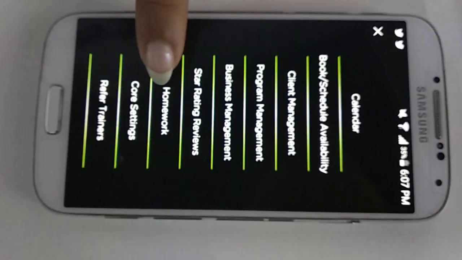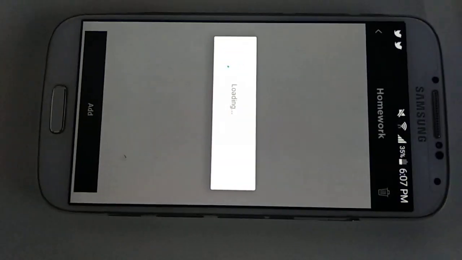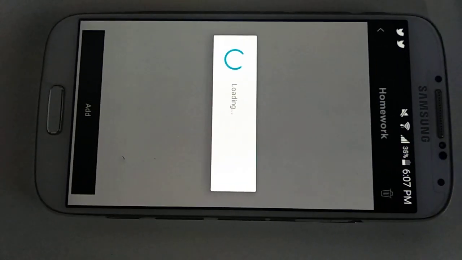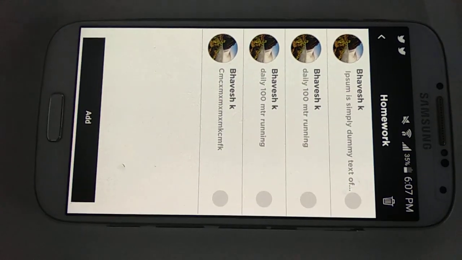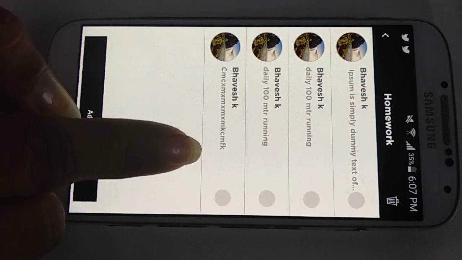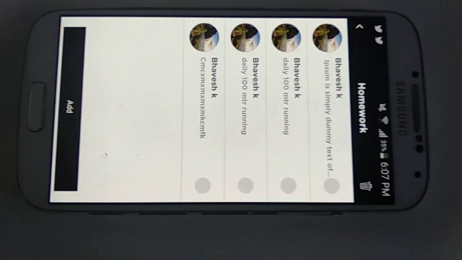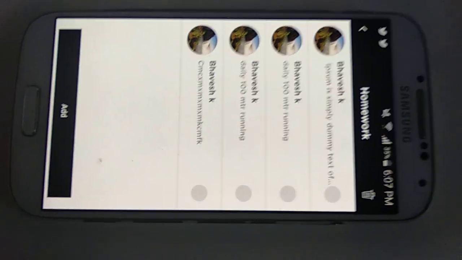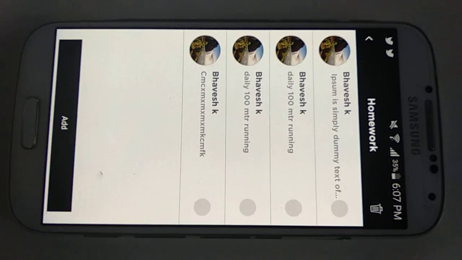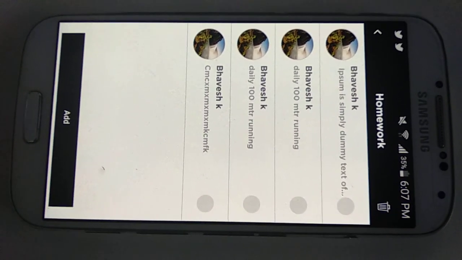Then comes this homework section. As we have this category, we also have it in our application. This is a very good feature. In this feature, the trainer gives certain homework to their client. He sets certain timing into it, and in that time limit, the client has to complete the homework.